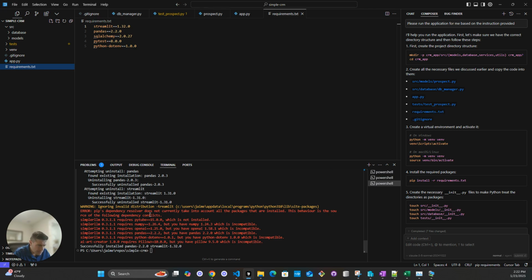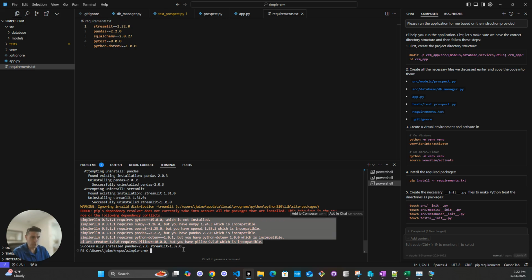So the pip dependency resolver currently... Okay, so this is on my machine. This has nothing to do with what we just did. These are other dependencies that I have installed in the past. So I don't have to worry about this and I can continue, okay?